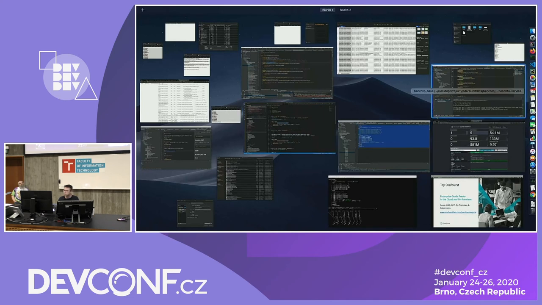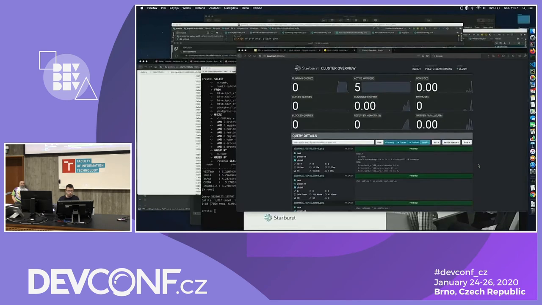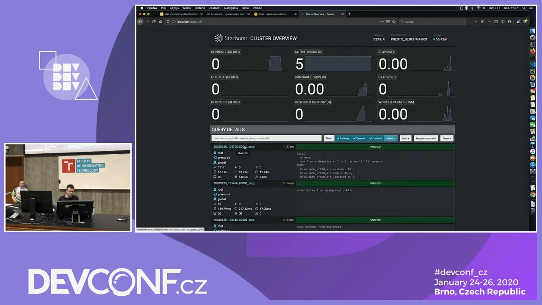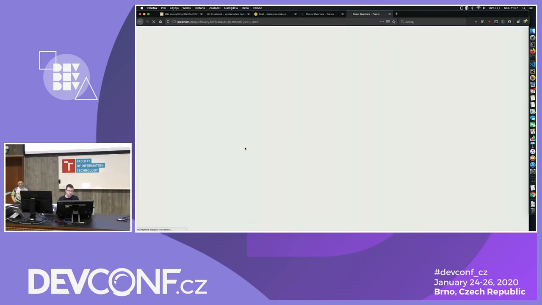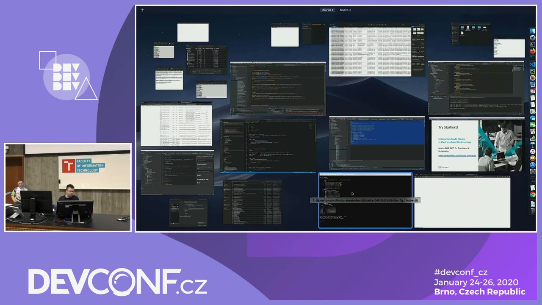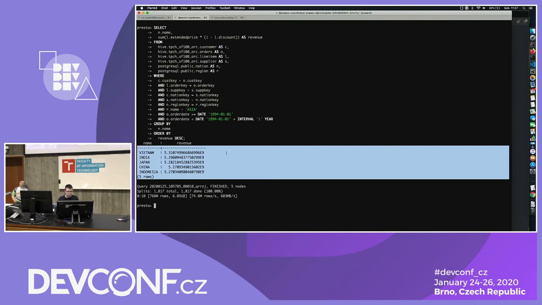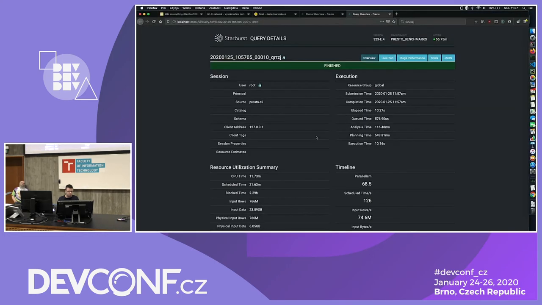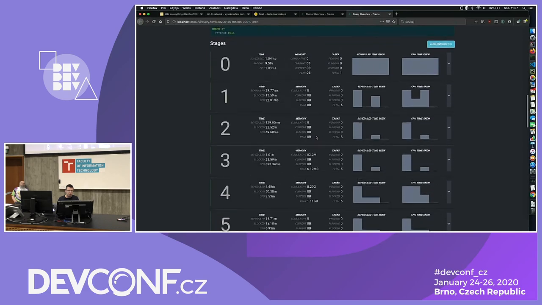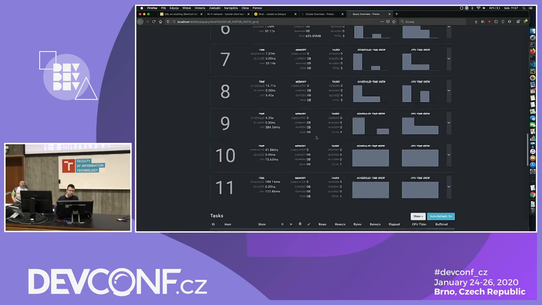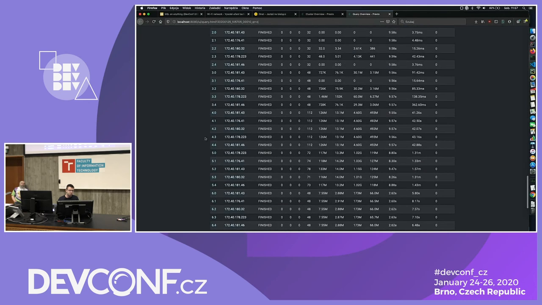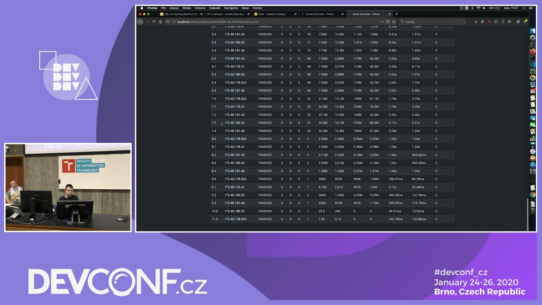Here it is. Yeah, it actually finished in 10 seconds, but you can see that it was running for a while. If we go to the query details, for example, let's see if it produced a result. It did. So here is the result. And here are details about the execution, how it was scheduled, how many stages it had. This is also the status of the tasks on the workers.